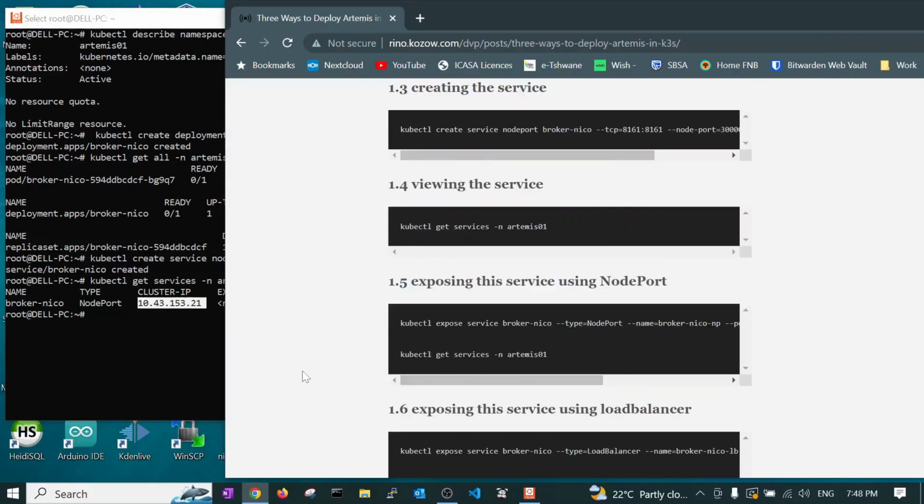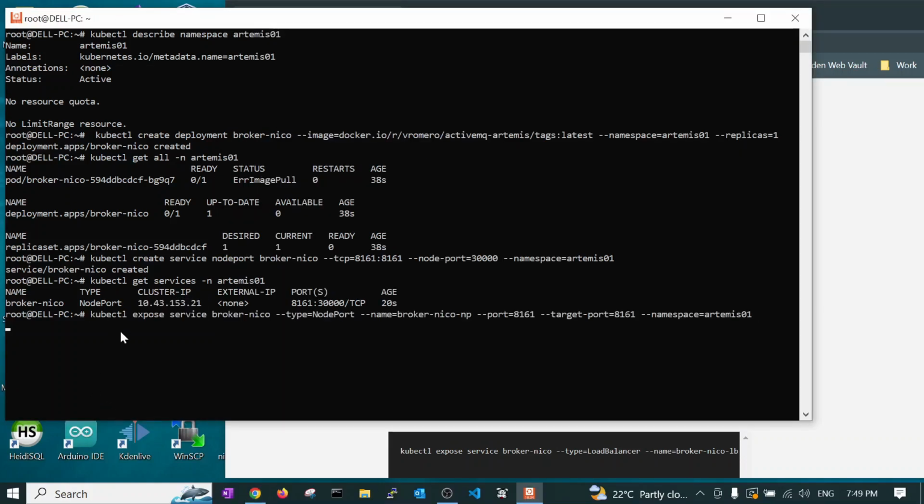After doing that, we may want to access the Kubernetes from outside, like through the browser. And to do that, we need to expose the service. Now, there are 2 ways to expose the service. We can expose the service using node port, or we can expose the service using a load balancer. When we use node port, it will create a different IP address. We'll see that very soon. So let's run this command. And we've created a node port.